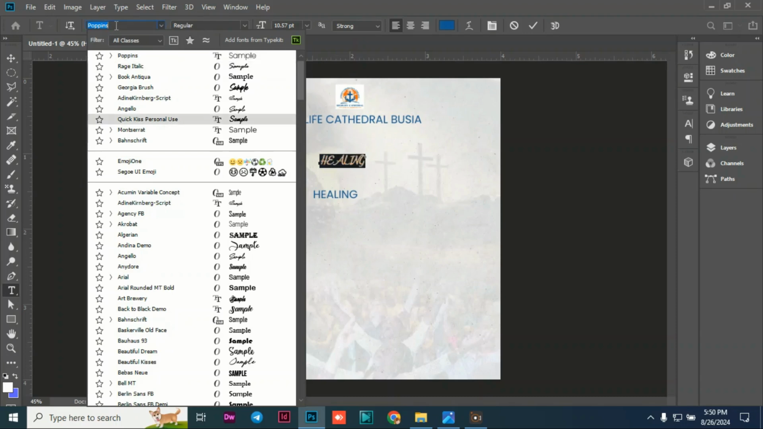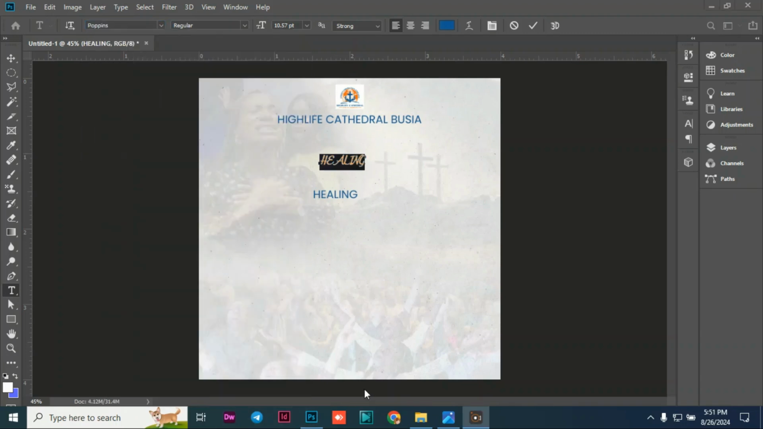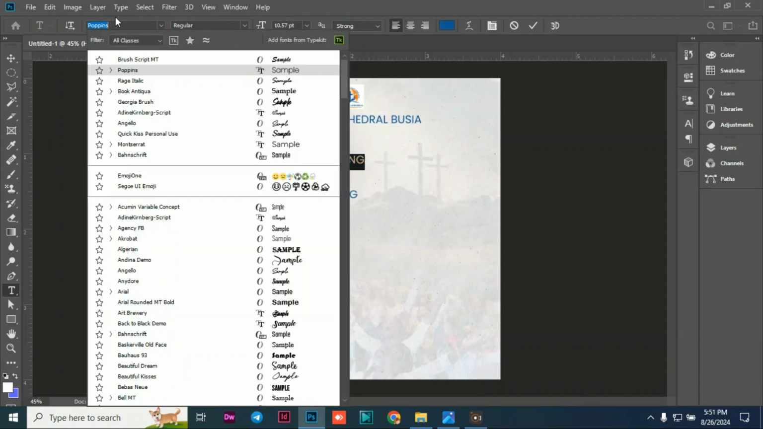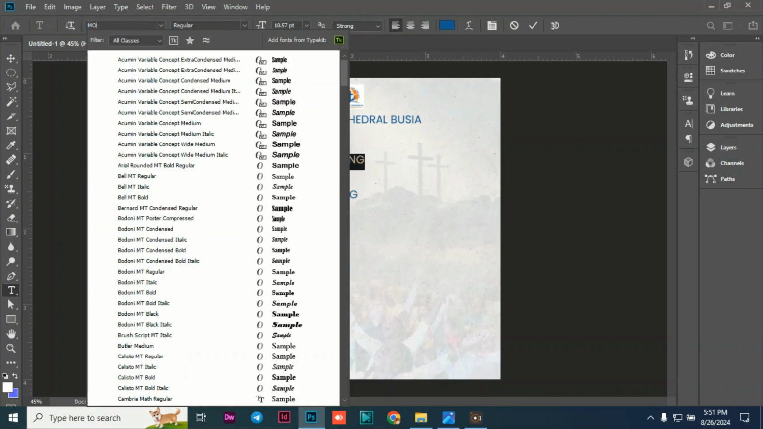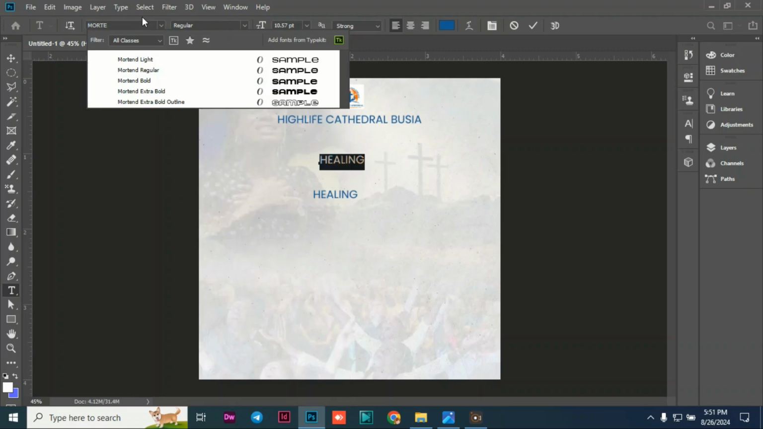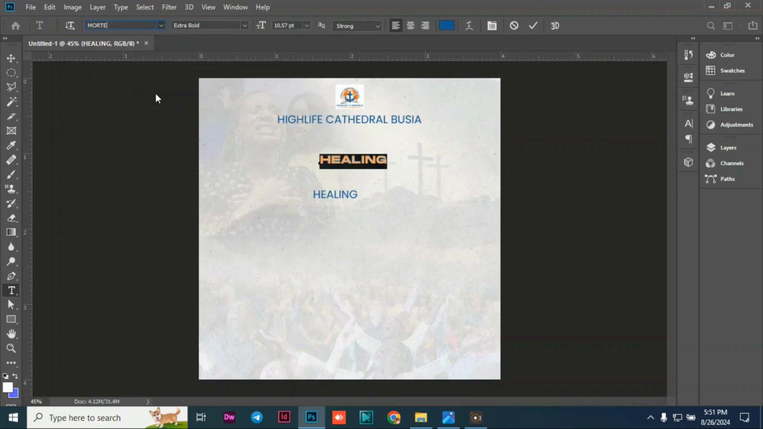Now in this particular one, I'm going to use the font called Mountain. So I just go here, type Mountain. Okay, so the font is here. This is a free font, so if you need it, you can just go to 1001 Free Fonts, and then you'll be able to get it there. So I want to use extra bold. So extra bold is there.